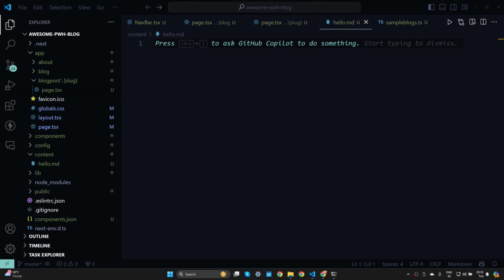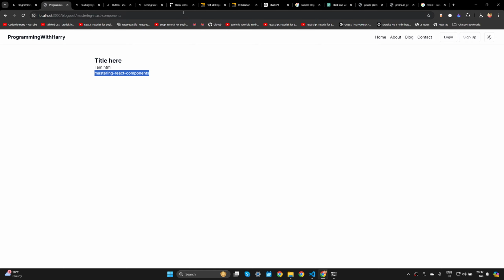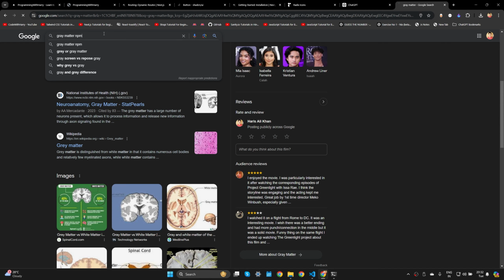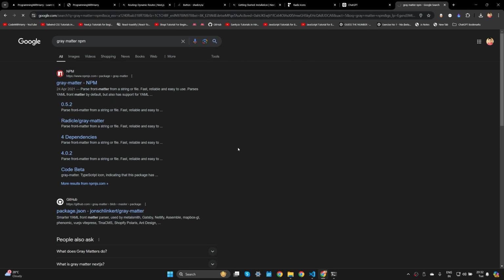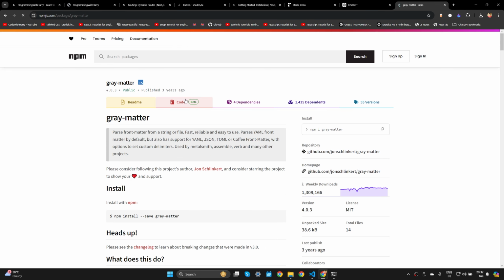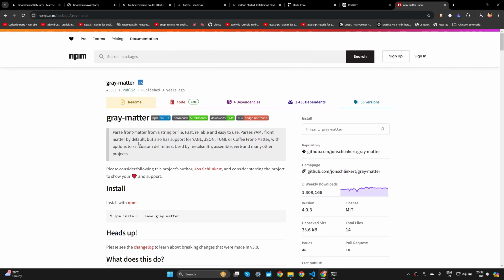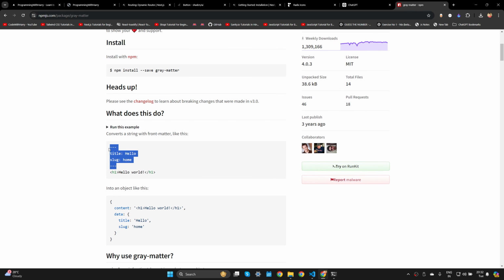So gray matter is a package that we are going to use. So let's look into gray matter. I'm going to close all these unnecessary tabs and search for gray matter. Gray matter is an npm package which is used to extract the title slug written in this manner out of this markdown file. Okay, so let us say you have a markdown file written in this format.